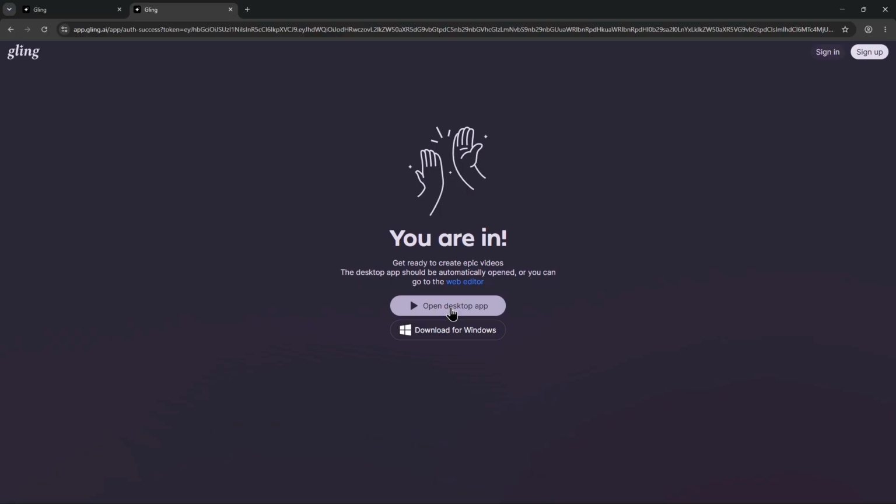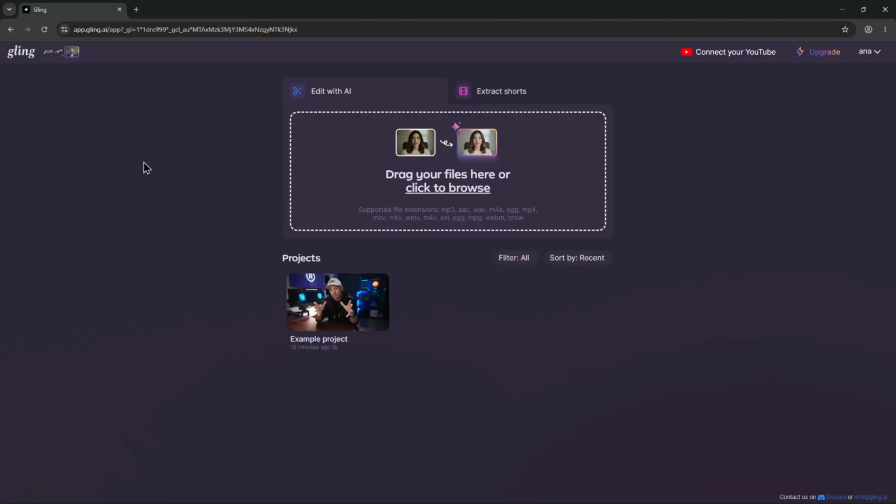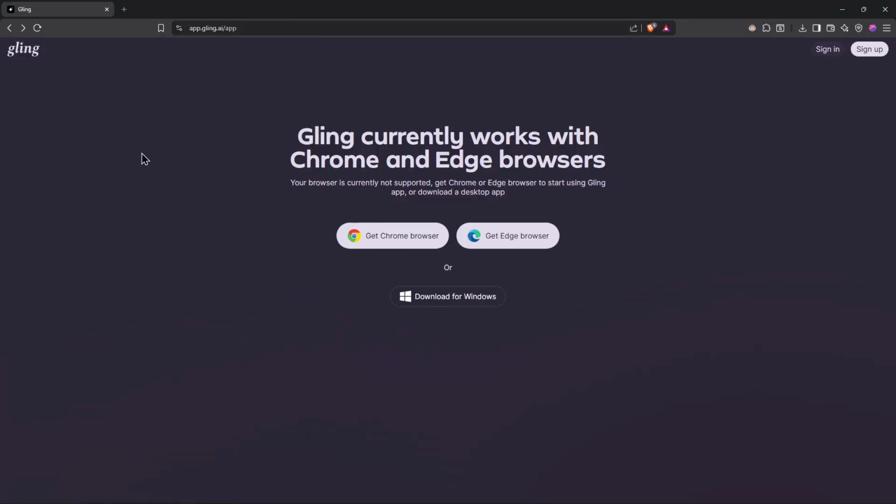For example, you can open the desktop app, or if you don't have it downloaded yet, you can download it for Windows. Specifically, if you don't want to keep using it inside Google Chrome or Edge, since it only works in these two browsers. Otherwise you'll have to download it. As you can see, this is a Brave browser and I cannot use it there.